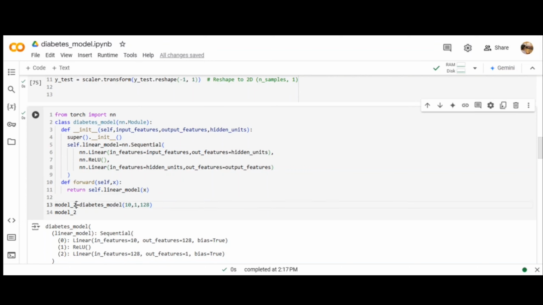And now here we are creating a model instance, that is model 2. We are loading our entire model into the model 2 object. Before loading our model into the model 2 object, we have to determine the number of input features, number of output features, and hidden units.